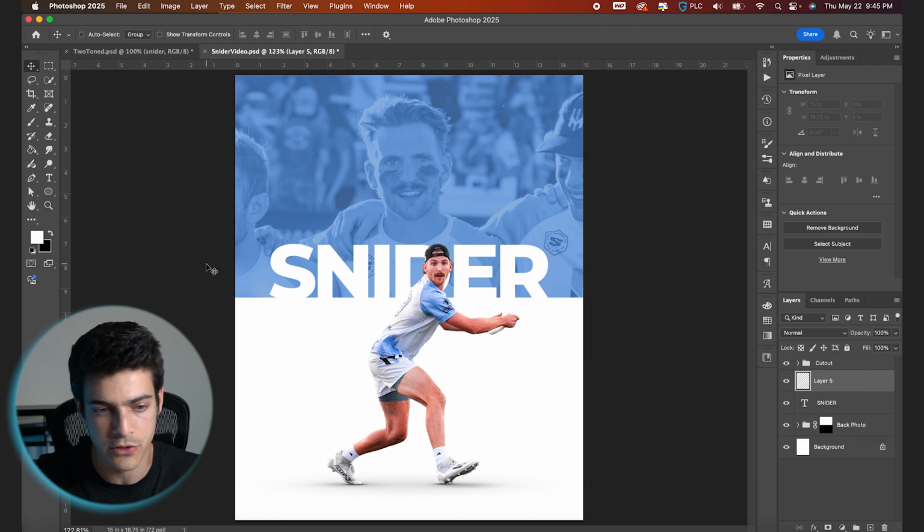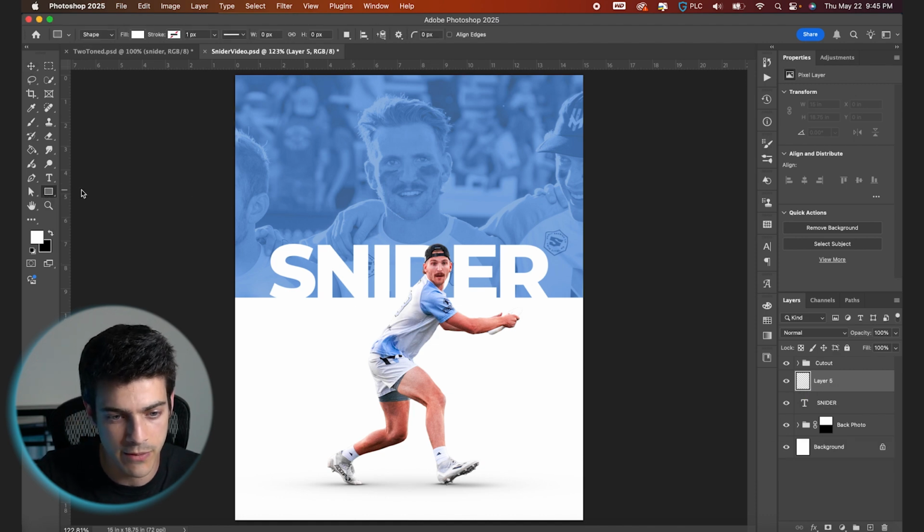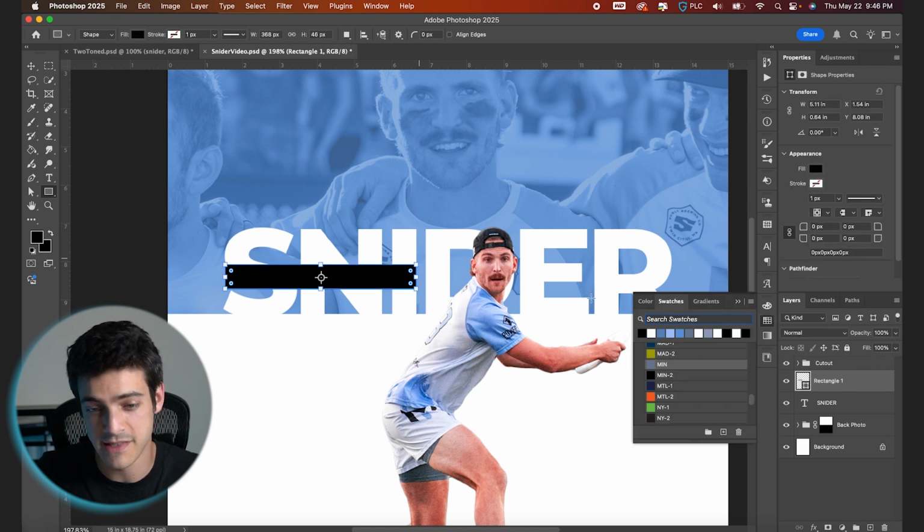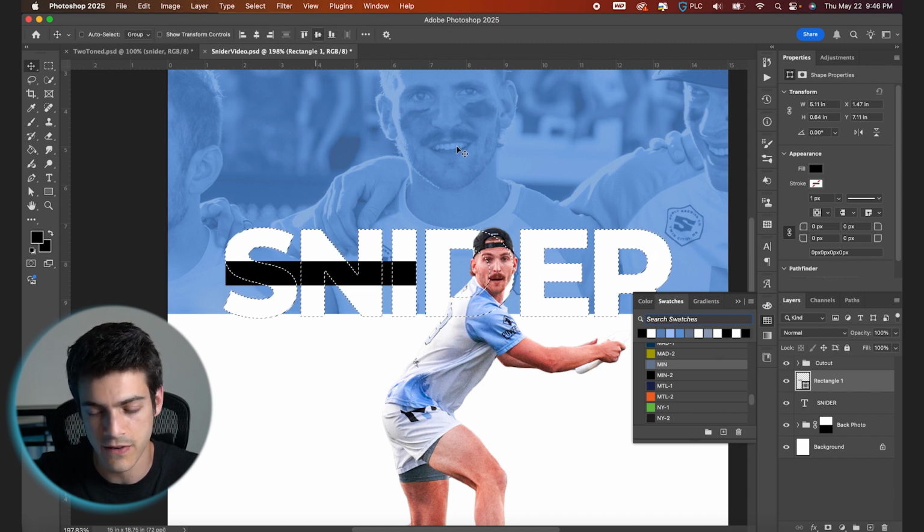Then let's make another new layer for his first name. I'm gonna grab this rectangle tool and let's just draw out a rectangle like this. We're gonna make this black, and I'm gonna center this on the last name by holding Command, clicking on that T in the layers panel, and then justifying it to the center.